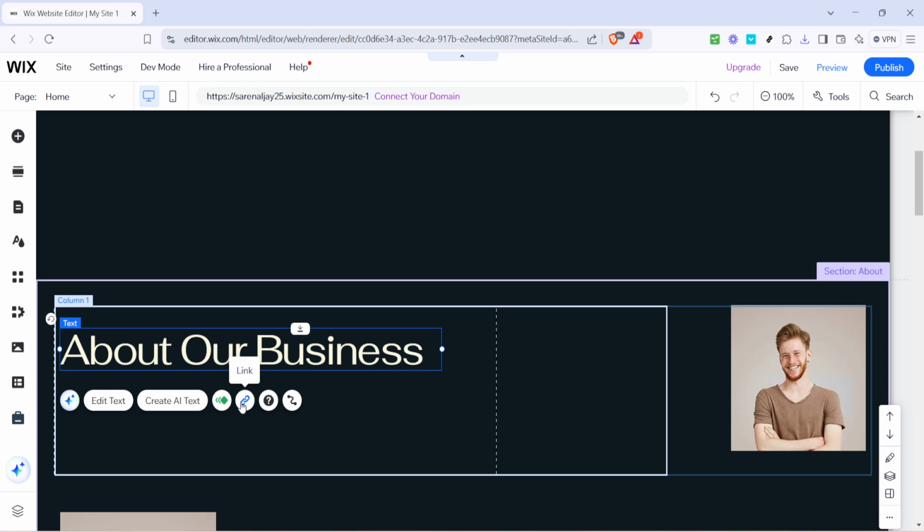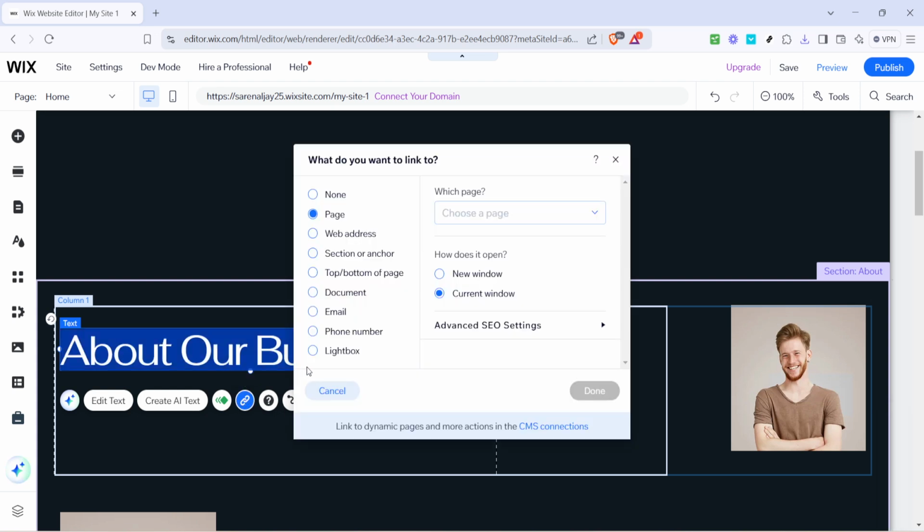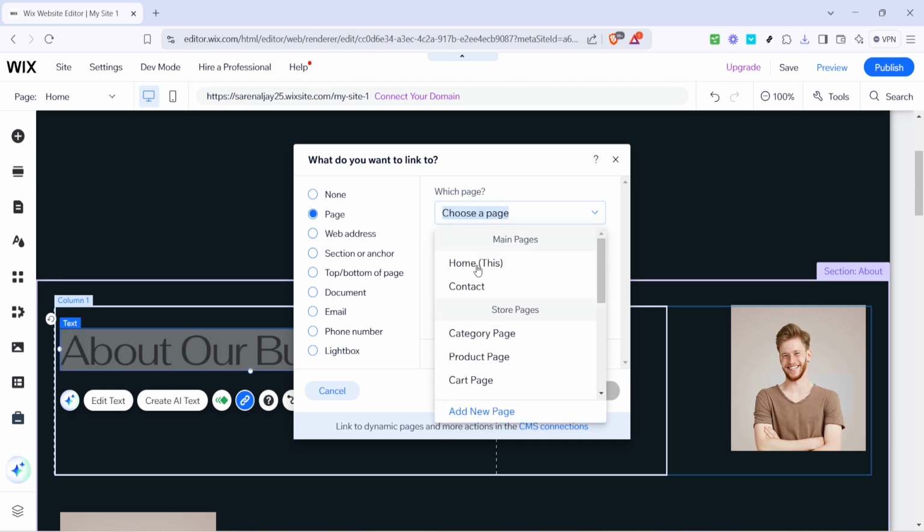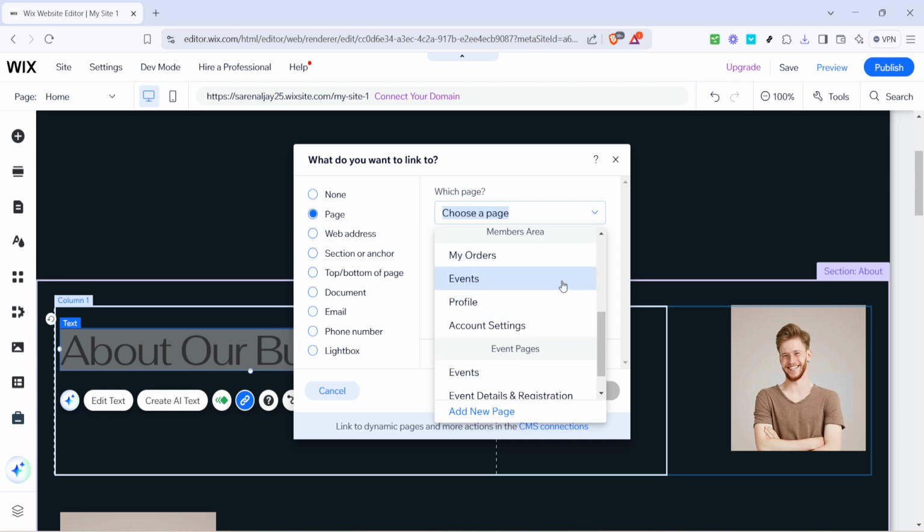You'll notice a window pops up asking, which page? This is where you define the destination of the link you're about to create. Click on the Choose a Page option. This brings up a list of all the pages within your website.